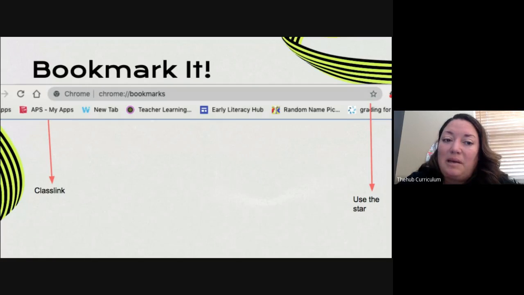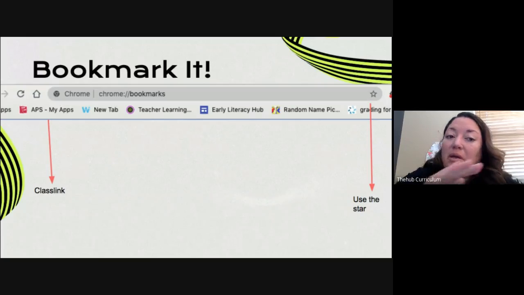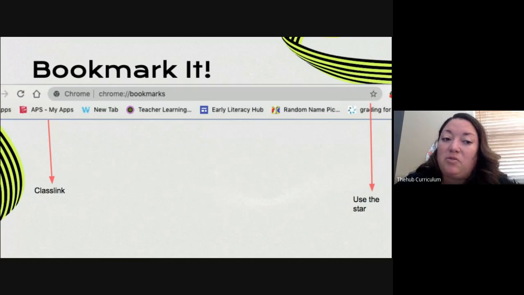So you can see where it says APS My Apps. That's actually Classlink. I also have a couple other websites there that I use more often. So I use them probably daily. So I added bookmarks for those right there. And so by clicking the little star on any of the websites that you use, it will bookmark it for you and it will appear in that top bar that's right there for you.